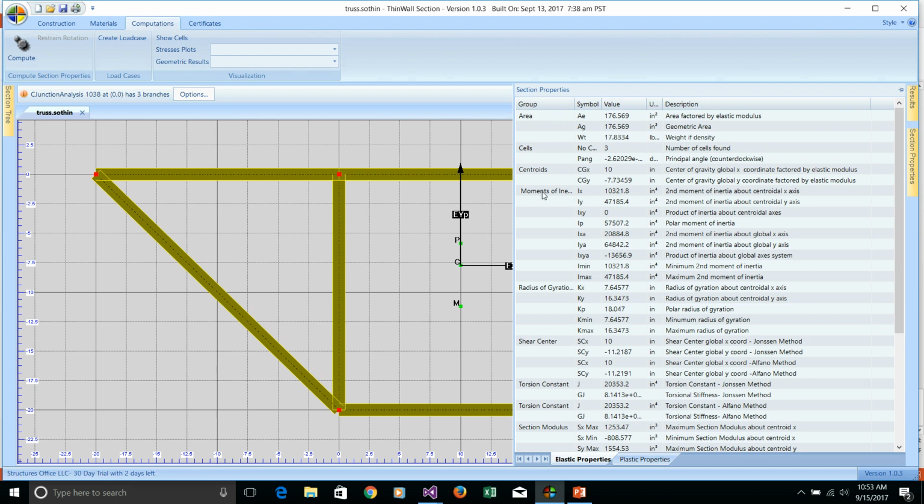So if we'll run down through these quickly, the area of the section, both elastic and geometric. Also, if you've defined a density for the material, you'll see a weight here of the section. The number of cells, and there's 3 in that section. The principal angle, the location of the centroid, moments of inertia about the centroid, product of inertia, polar moment of inertia, and the moments of inertia about the global x and y, which is the origin axis system.